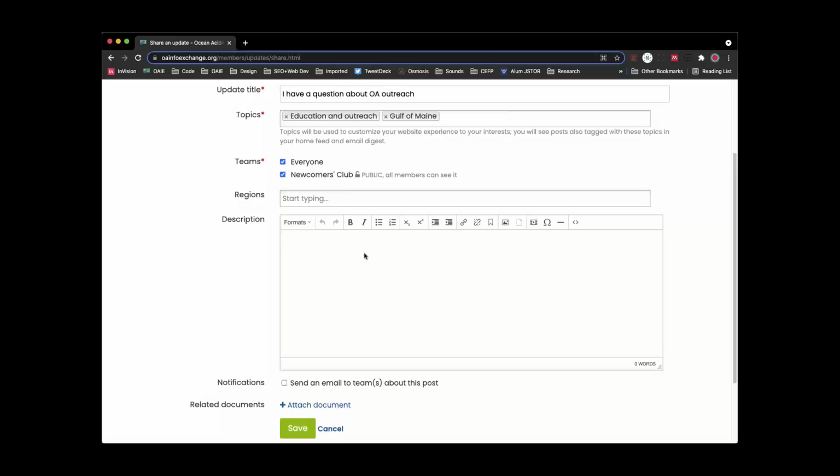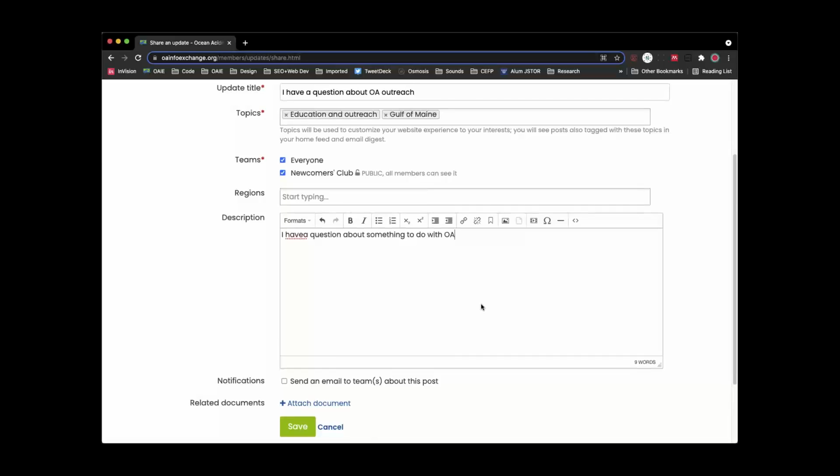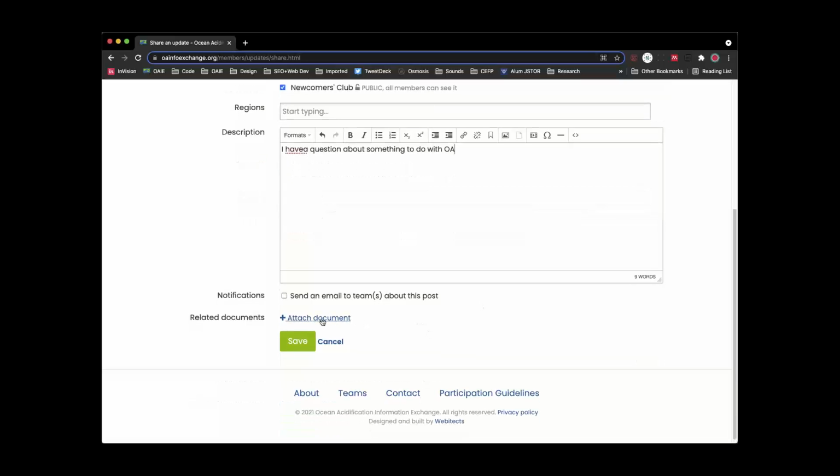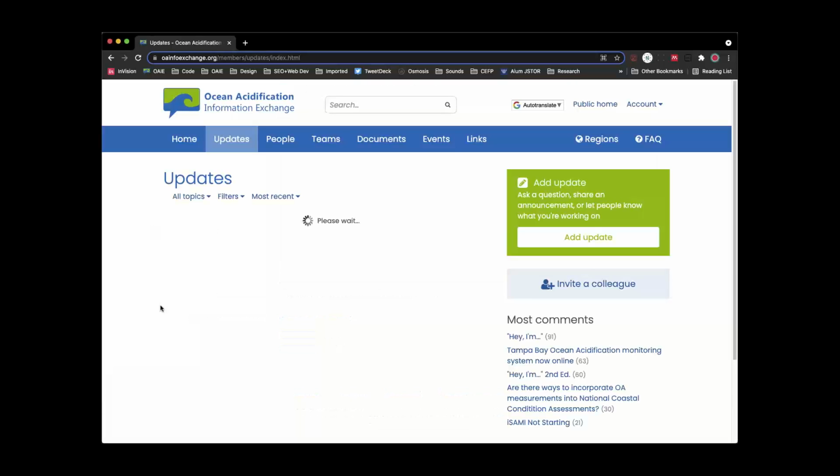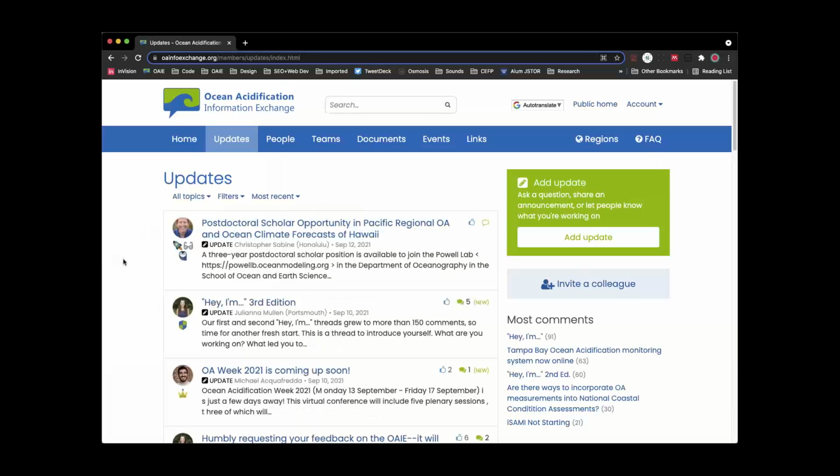Then you're going to write your description. You might say, I have a question about something to do with OA. You can also choose to attach a document to this, and I will talk more about this in a second. Then you click save. I'm not going to click save because this is silly. And it would pop right up here at the top of the updates page.